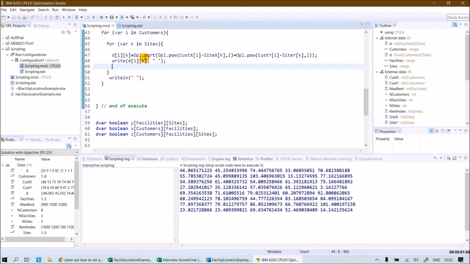And in following tutorials, I will show you more on scripting: how to read three-dimensional data from Excel using scripting, how to write your solutions into a text output file using scripting, and how to automate your model and your runs, again using scripting, in the following tutorials.